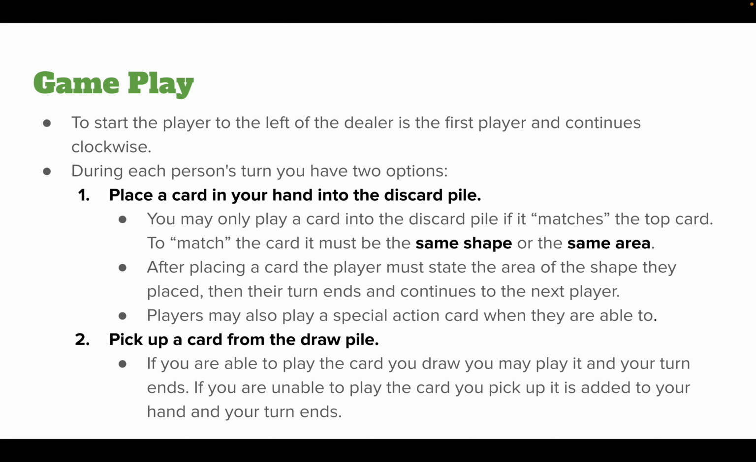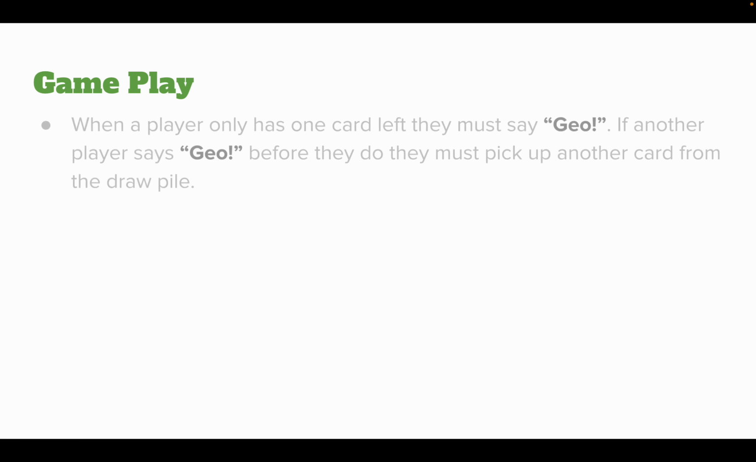If you're unable to play the card you pick up, it is added to your hand and your turn ends. When a player only has 1 card left, they must say Geo. If another player says Geo before they do, they must pick up another card from the draw pile. Players must announce Geo every time they reach 1 card in their hand.